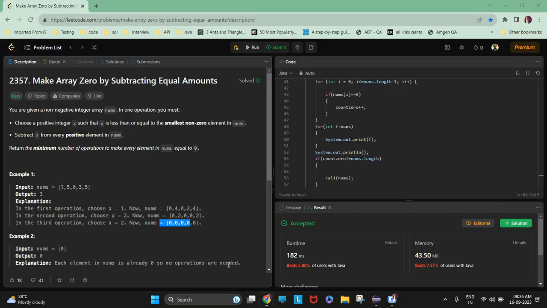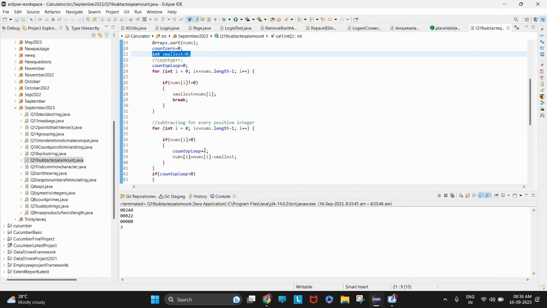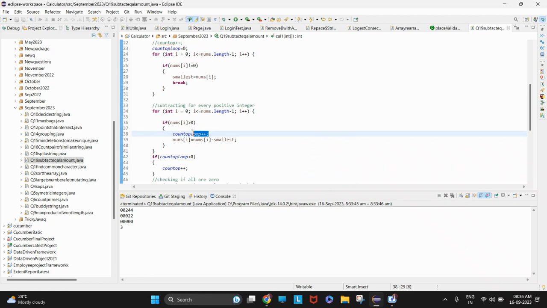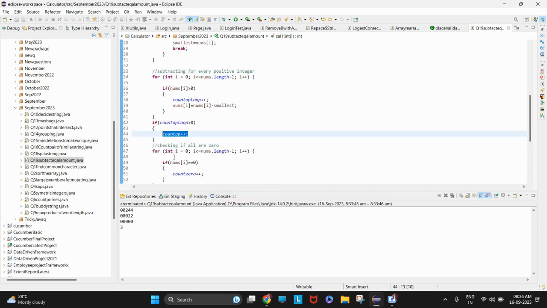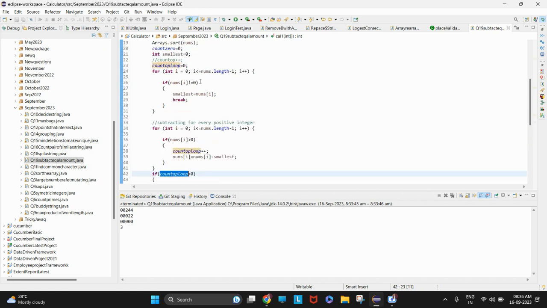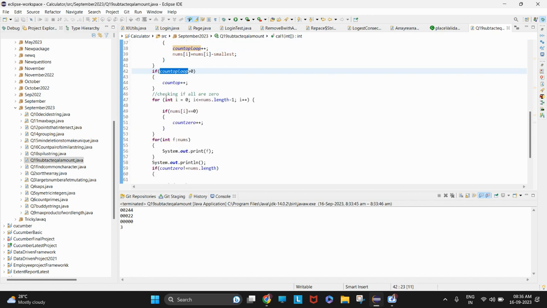If you see the second example, it is zero, so the operation has not been performed. If the operation has been performed, how will we know? I will iterate the loop again. If a number is greater than zero, I will subtract the smallest number from that element in the array. So count++ means the operation is performed. If the operation is performed, I will increase the main count, which I'll return from this method. That's one operation performed, and this temporary count becomes zero again at the top of the recursive method.